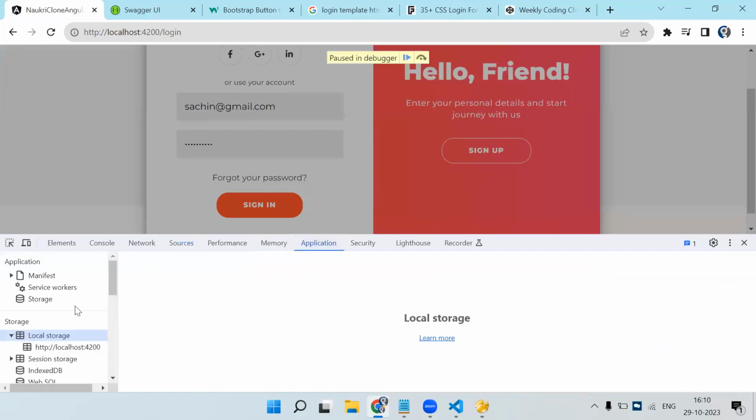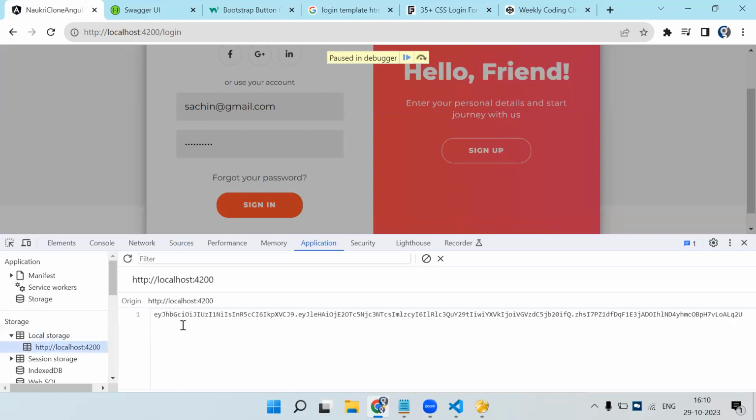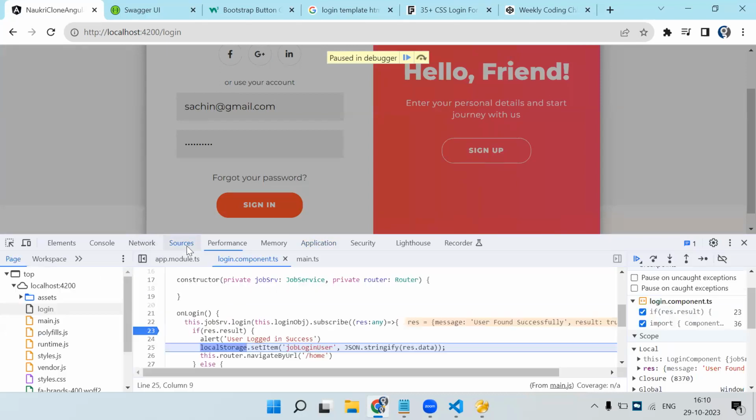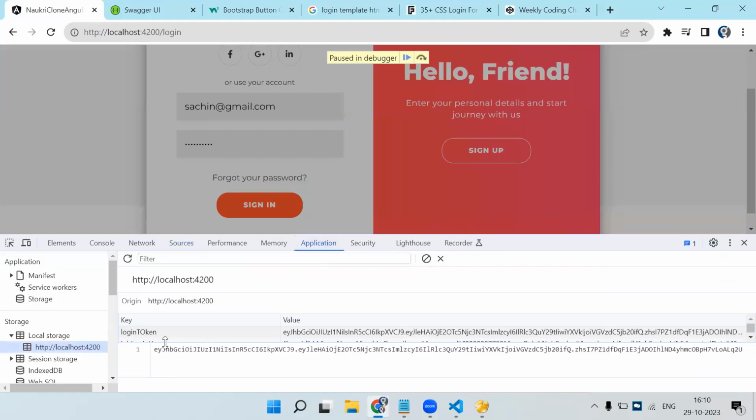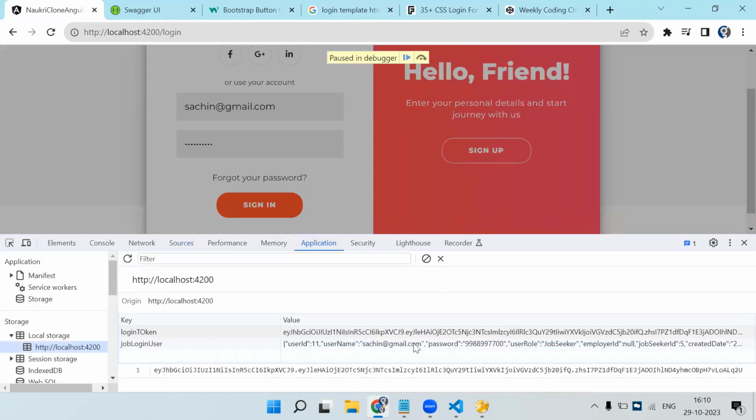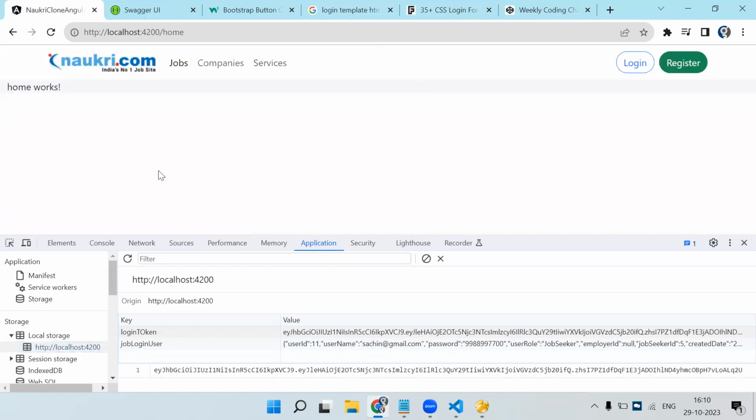So if we check application and local storage, currently we don't have anything, but once that line runs, we can see our data getting stored. Now in the application, you can see job login user and the whole data we have stored. Then we are redirecting to the home page, right?